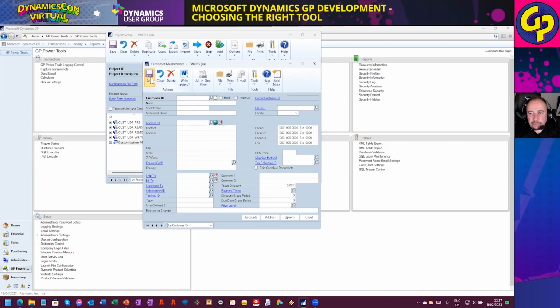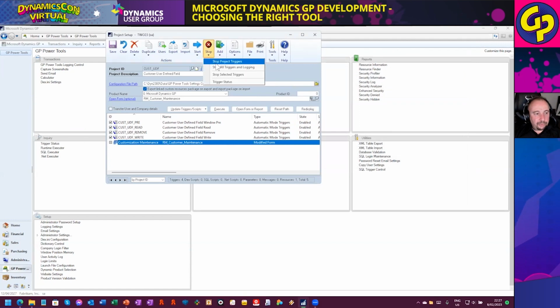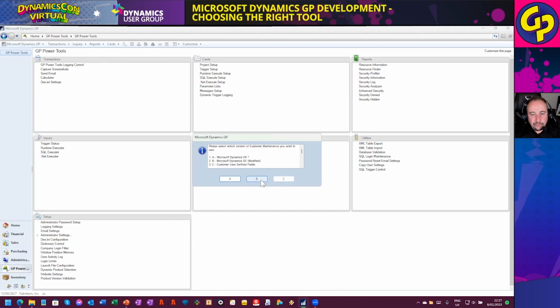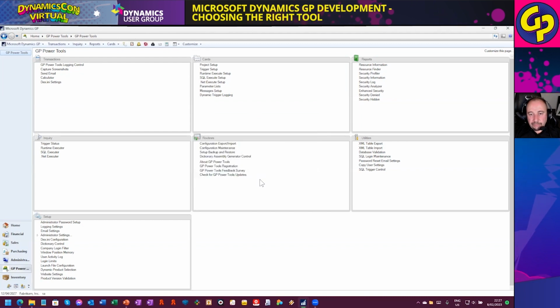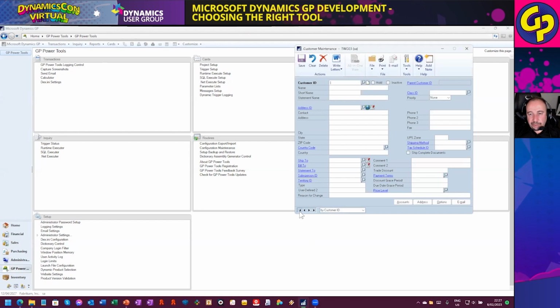Okay, so if I stop the project and reopen the window, so we go back to cards, sales, customer, and open the modified version of the window. Without the triggers running, you'll see that this field is not active. So you could see that was Power Tools that had added that functionality.